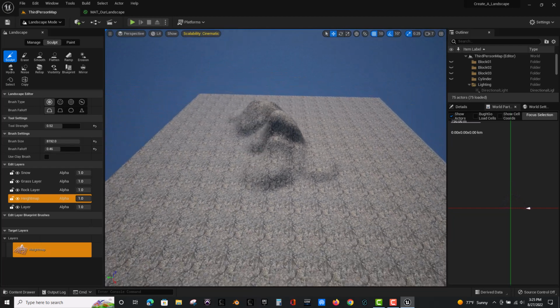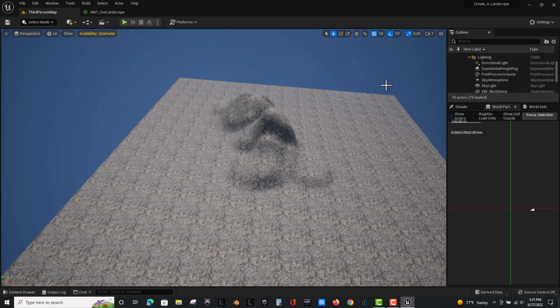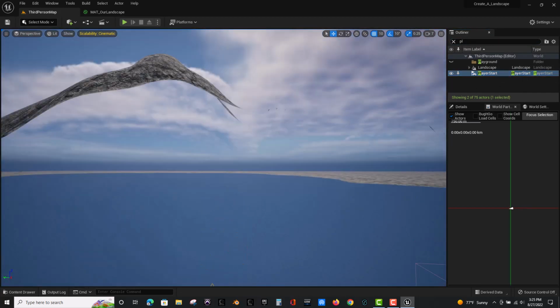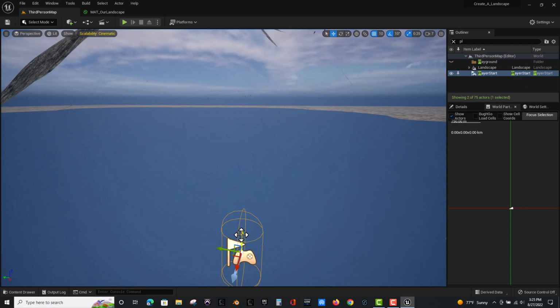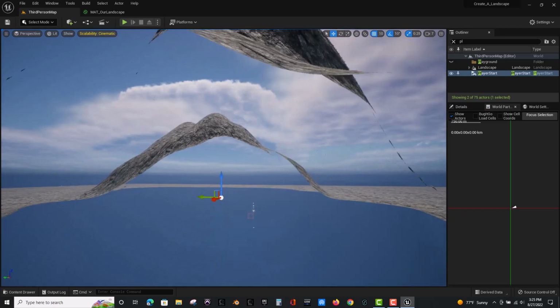Was something unloaded? Let's see, maybe the player start just isn't where I think it is. So, player start. Let me go back into select mode and look for it. Player start. Oh yeah, okay, so she's spawning, like I said, underneath the landscape because I painted a mountain right where the player start was.